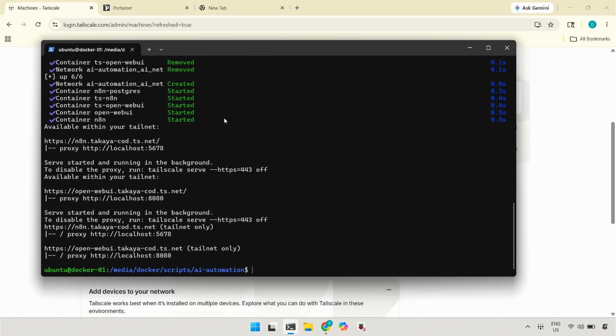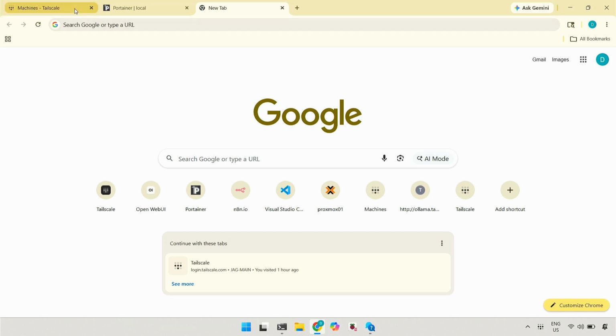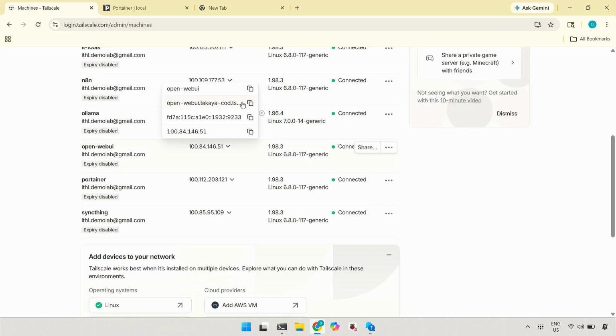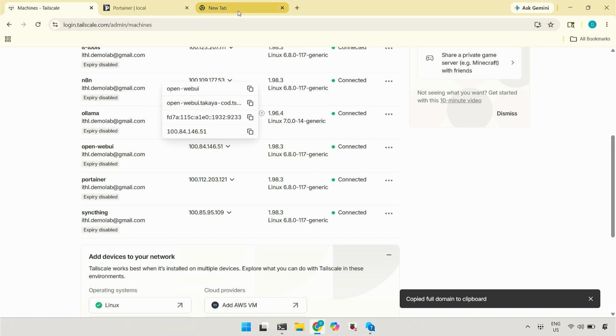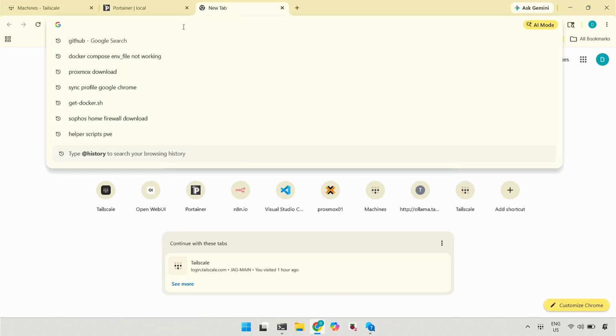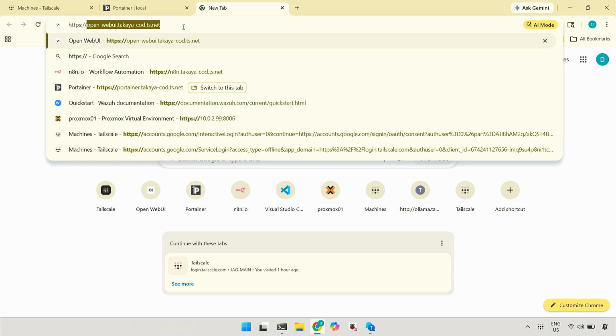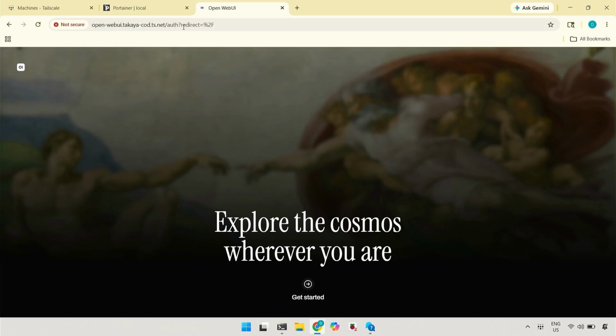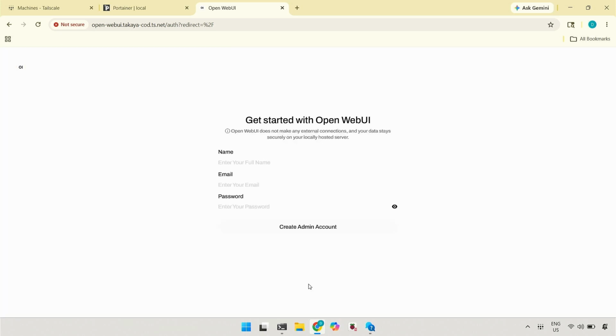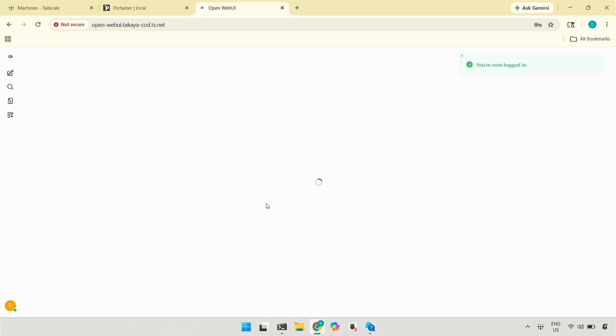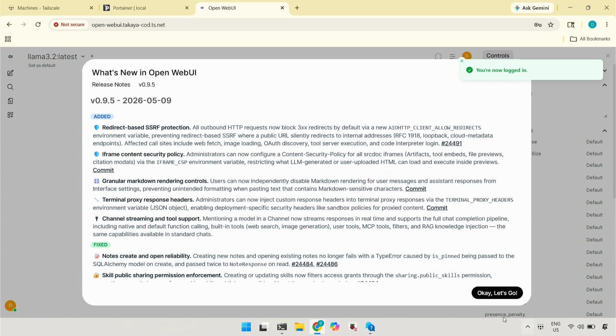Okay, so now Open WebUI. What we'll do is go into here, copy the URL, and go to HTTPS Open WebUI. Click on Get Started. Now, you need to put in your details here and set a strong password. Okay, let's go.